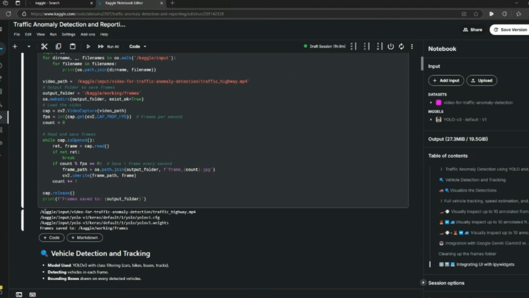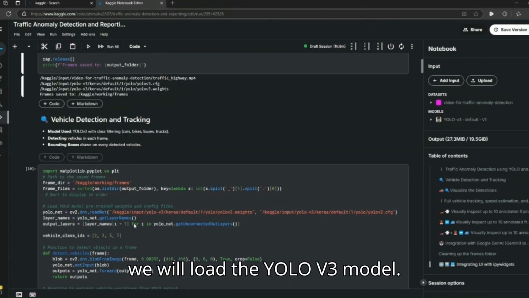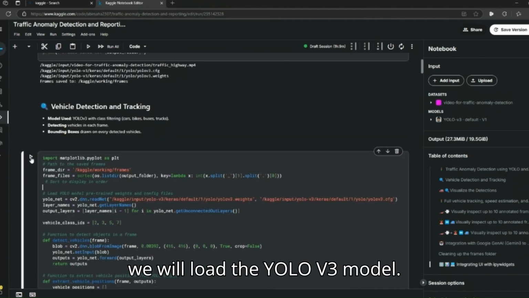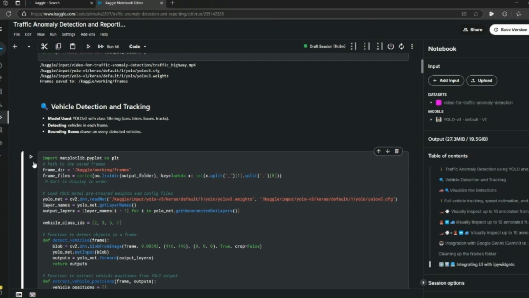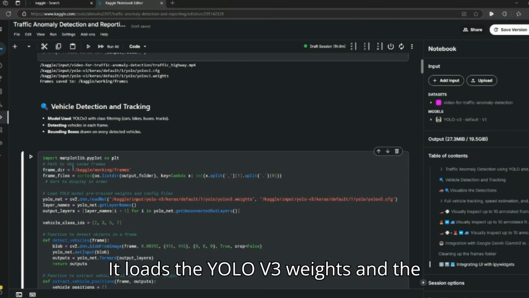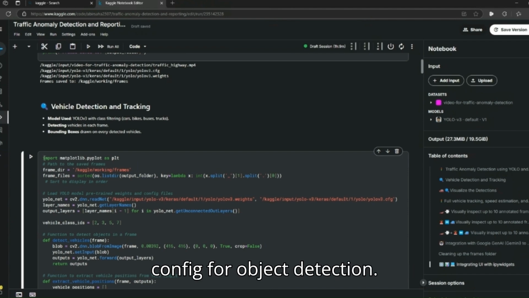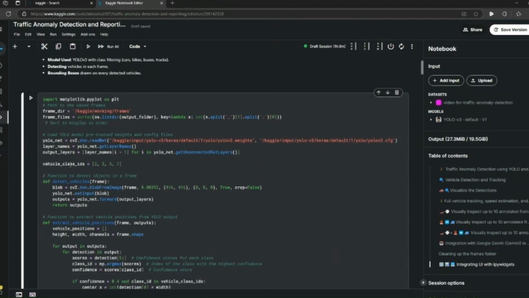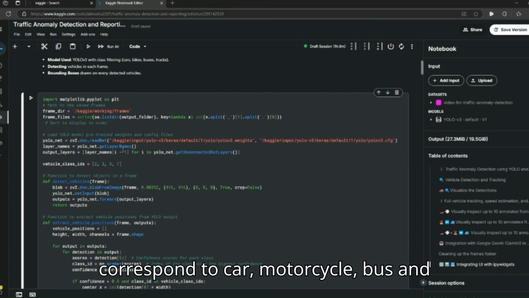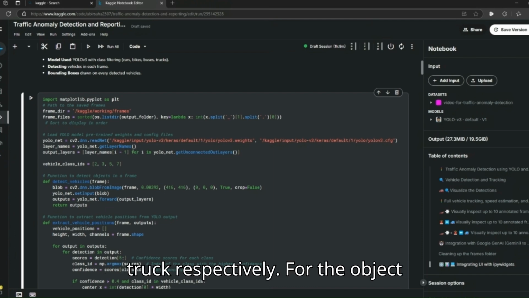After that, we will load the YOLO v3 model. It loads the YOLO v3 weights and the config for object detection. Then the vehicle IDs, where 2, 3, 5, 7 correspond to car, motorcycle, bus and truck respectively.